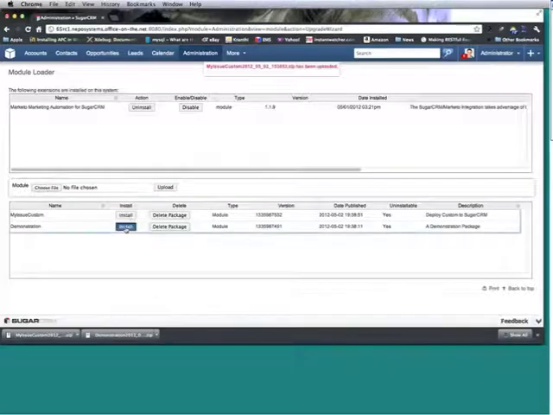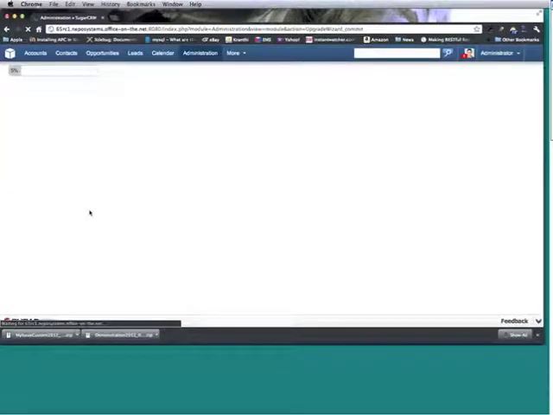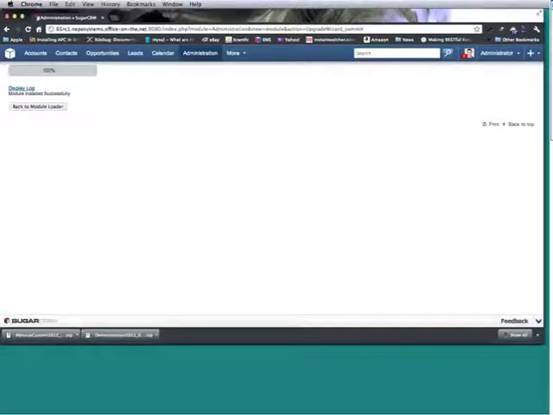So I'm going to install the demonstration package and accept the agreement. As part of this, it also does a repair and rebuild after it has done the install. So it takes a little bit to go through and repair and rebuild all of Sugar. That's a good opportunity to hit you with some questions. Oh, look at that. It's already done.